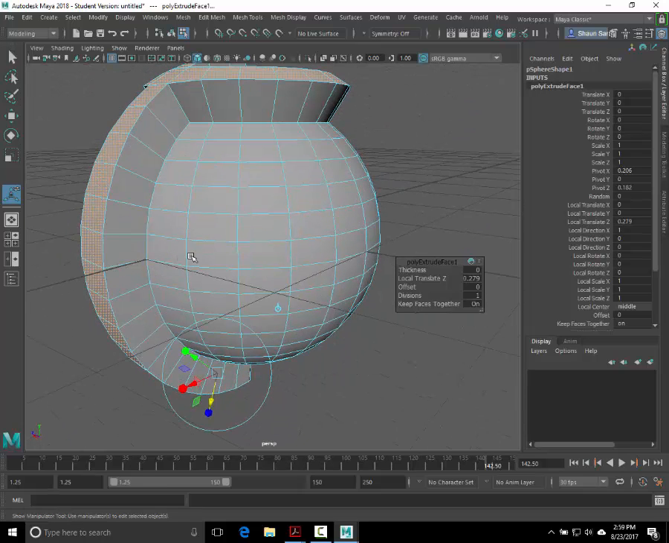Okay? So if we were inside Cinema, we grabbed faces, we extruded them, and then we decided, hey, I want to pull that out more, and I grabbed it and pulled it again, it would extrude it again. Okay? Maya will not do that. All of the stuff that we are hitting on right here are called actions, okay?